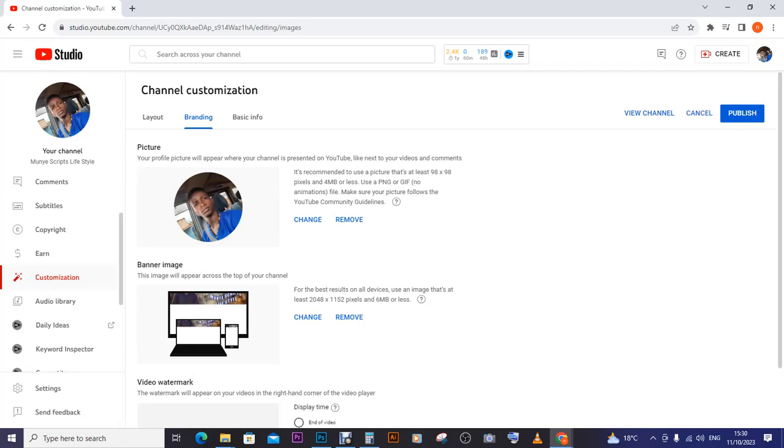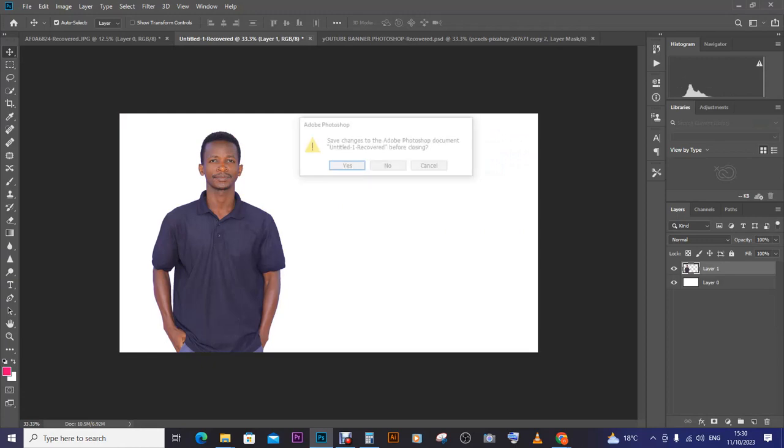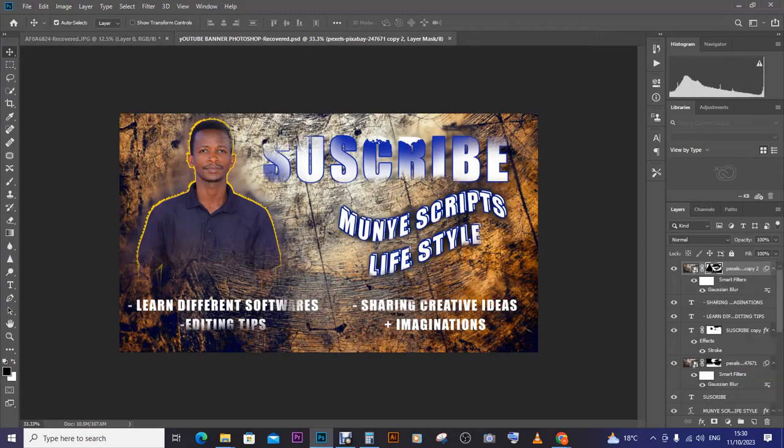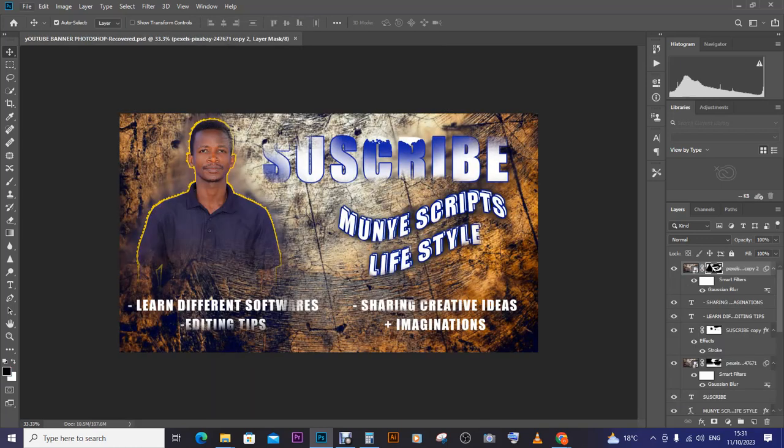Okay, so now we go with this. For the best results on all devices, use an image that at least has these pixels. So now we are going to get this and redesign something from what we already have. So if we get this and go to our Photoshop, we first put this off, this also off. Now we get this new.